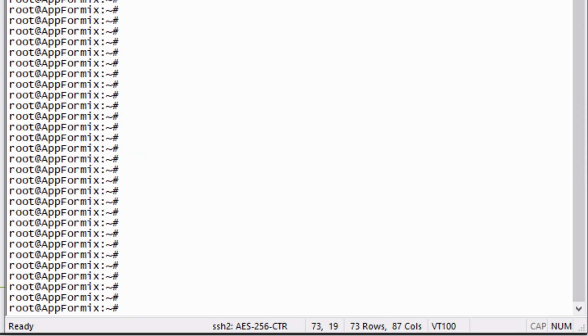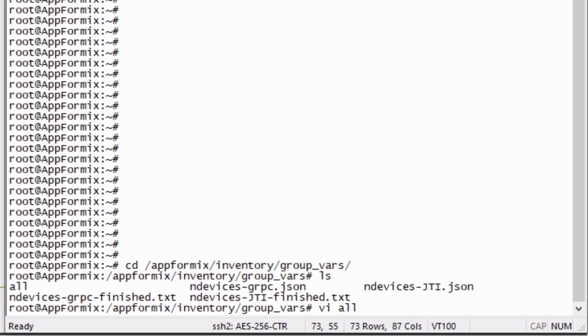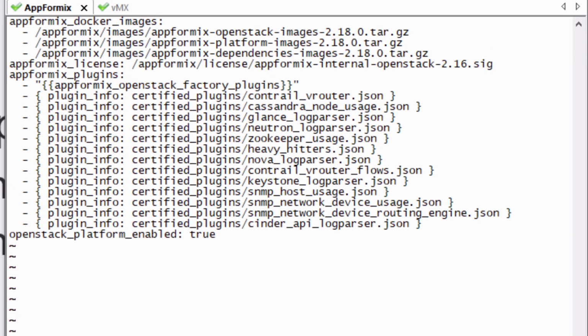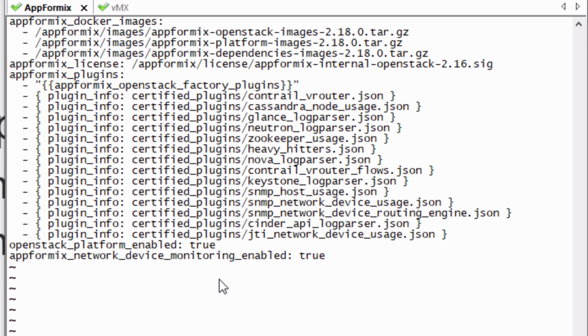So here's the AppFormix device, or AppFormix controller. And with this, we need to configure first the all file. And I have that under the AppFormix inventory group vars directory. And we see we have the all file there. So we need to edit that. And there's a few things we need to add. We need to add some plugin information. Instead of typing this out, for the sake of time, I'm just going to copy and paste this from another file. So we need to add in a plugin. It's the JTI network device usage JSON plugin. And so I'm going to add that in. And then we need to add in a little bit more, the AppFormix network device monitoring enabled equals true parameter.